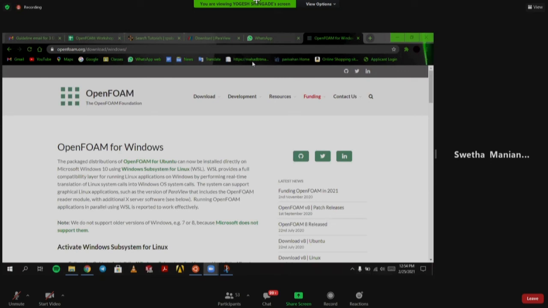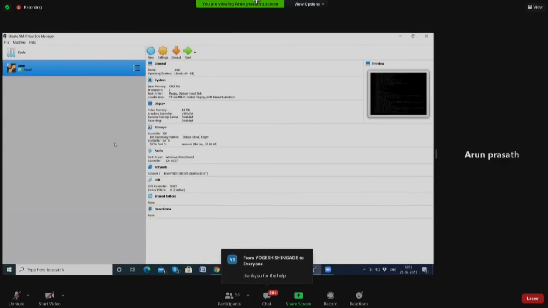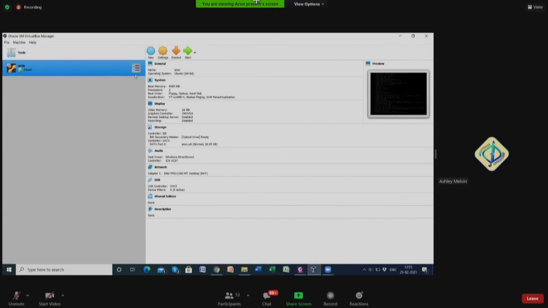I think Mr. Arun Prasad wants to know how to check if Ubuntu is installed. So are you using the VirtualBox, or what stage are you right now on? Hello, sir. Yes. Can I share my screen? Sure, please go ahead. Sir, are you able to see my screen? Yes, you can just power on your machine first. You can just click on start.